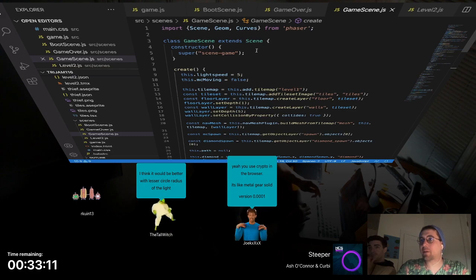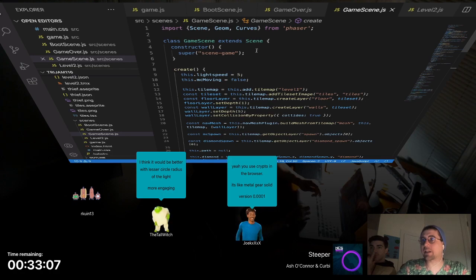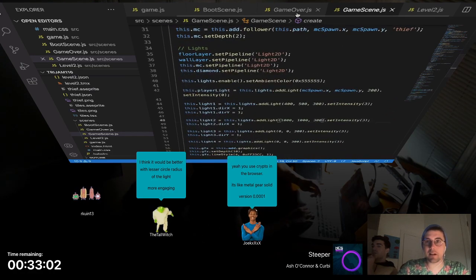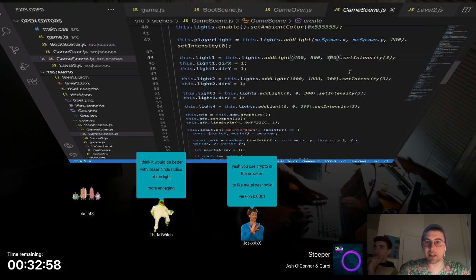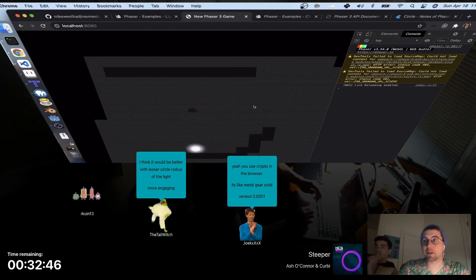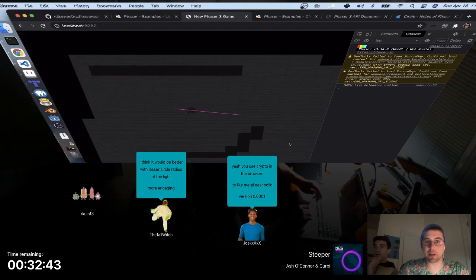I think it would be better with lesser circle radius on the light, more engaging. All right. I was thinking the same thing, man. I'm not even kidding. Like, that's a big light. Yeah, okay, we can do that. Let's make them 100 radius instead of 300. Because 100 should be twice the size of the character, so it'll still be pretty big. How's that? Yeah, that's more like it. What do you think, the Tall Witch? Do you concur?